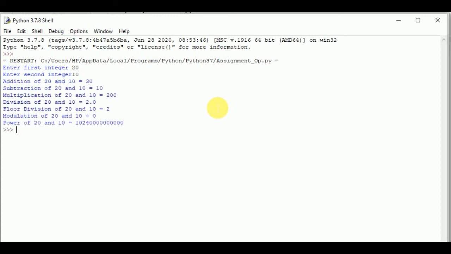Then we get the resultant values. Here we got the addition of 20 and 10, 30; subtraction of 20 and 10, 10; multiplication of 20 and 10, 200; division of 20 and 10, 2.0; floor division of 20 and 10, 2; modulus of 20 and 10, 0; and power of 20 and 10, 102400, something like this. So that was some implementation in the real environment of arithmetic and assignment operators.